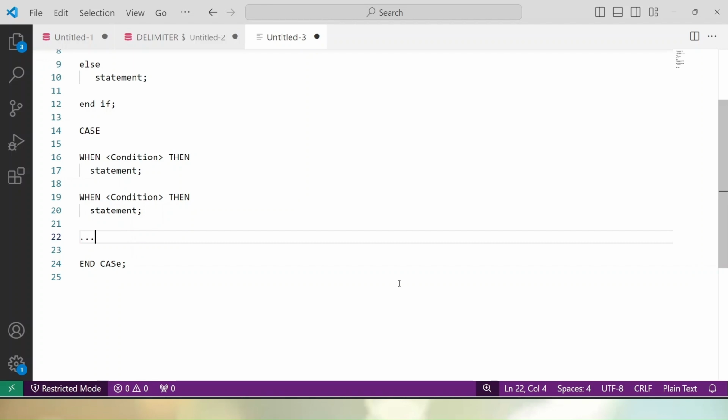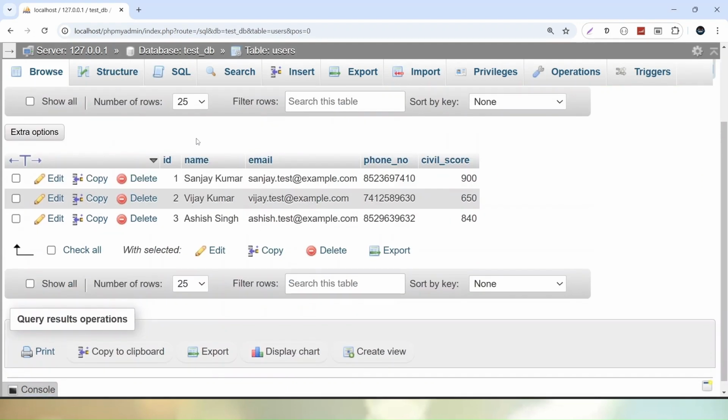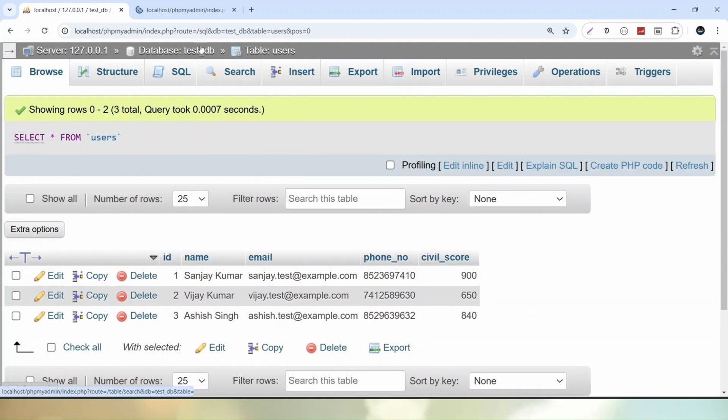Now let's get started. I'll go into my database. Here we have the users table. We can see that inside this users table we have the civil score column, which contains some score values, like for the first user 900, second user 650, third user 840. Now we have to create a stored procedure. Whenever I pass the user ID and a variable to get the output of the score data, that stored procedure will automatically return whether it is an excellent score, a poor score, or an average score. So let's open the SQL tab in a new tab.